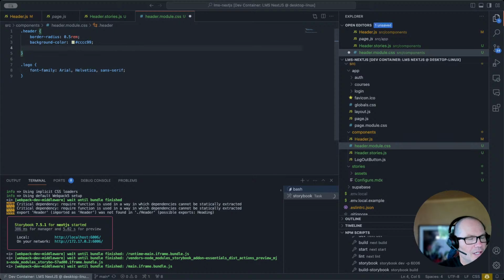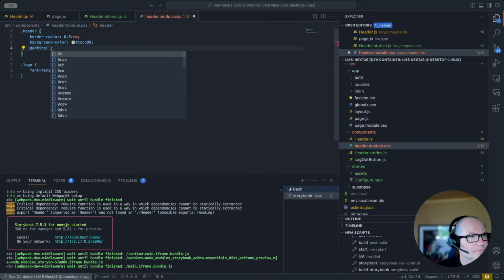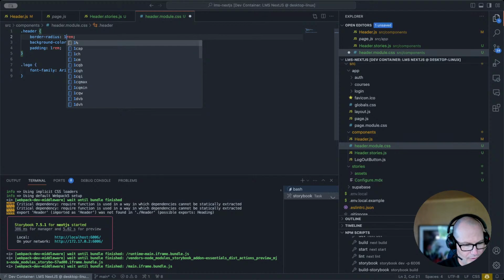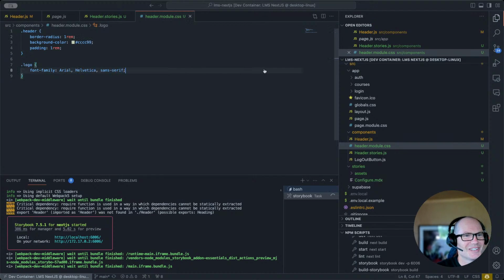And then I'm going to add some padding. Cool. Maybe I could go bigger. We can be a bit more chunky. Let's make it 1 rem there.